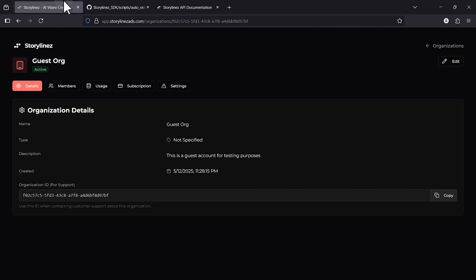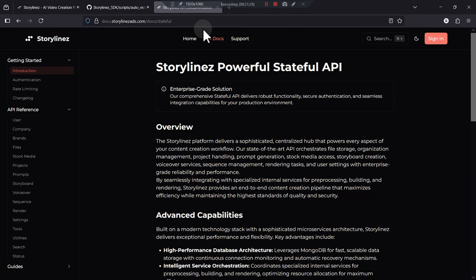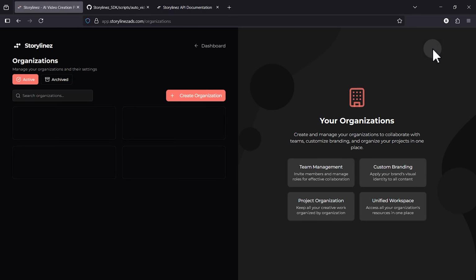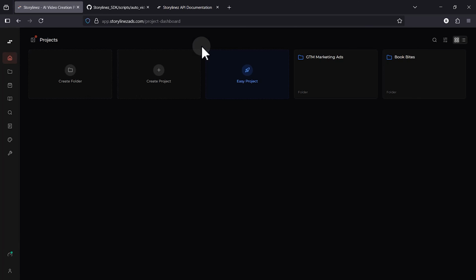So just to summarize, the SDK repository and the API documentation will be your best friend. And the best way to learn about how Storylinez works is to use the front end to create certain projects. Because if you use the front end to create projects, you will learn the flow, and the flow is very similar for the stateful API. So yeah, that is it.